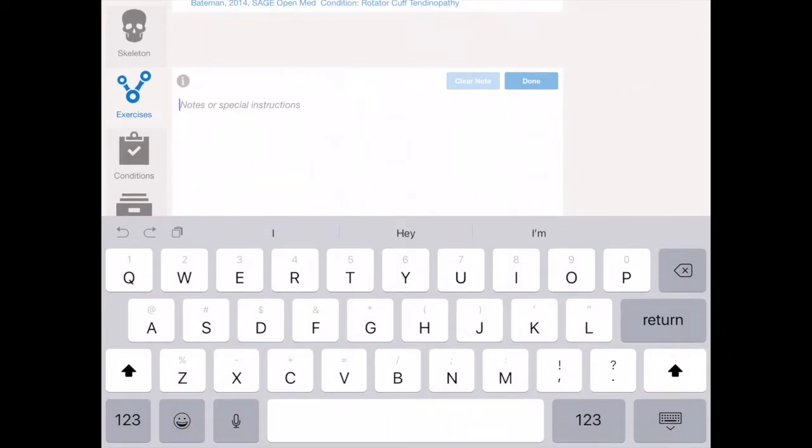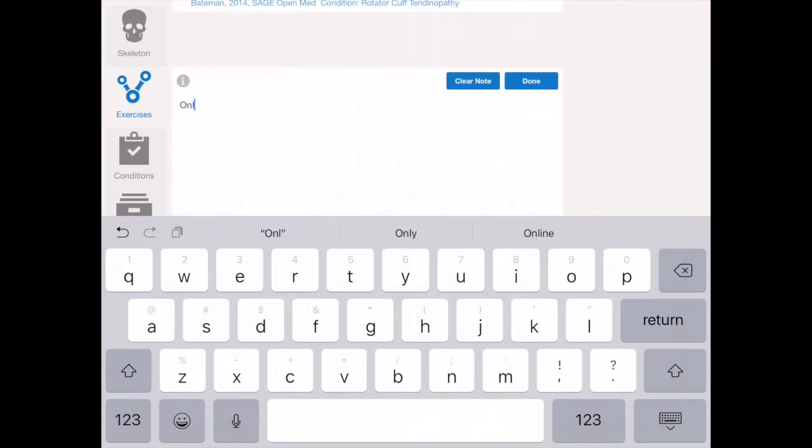If I wanted to put some notes in, I would say, maybe we talked about this during our visit, maybe I'd just say only minor pain with this.